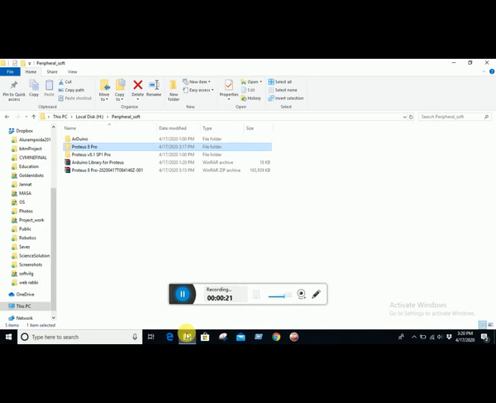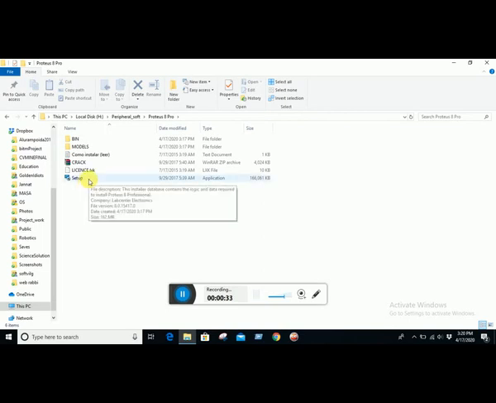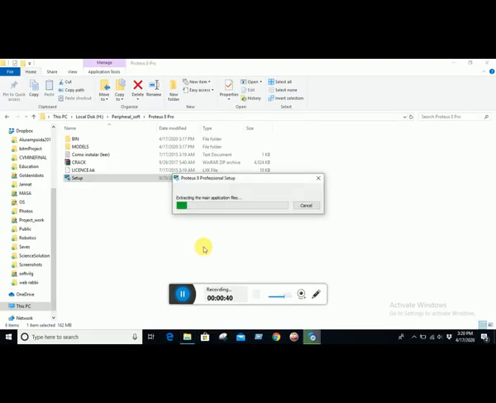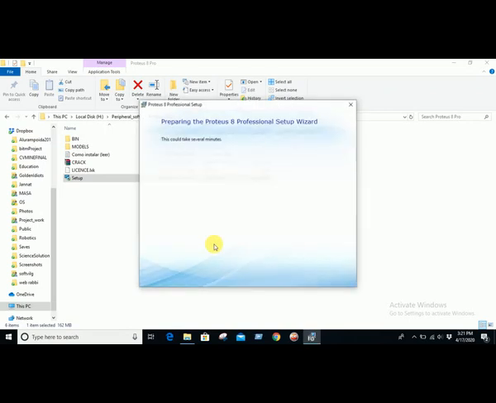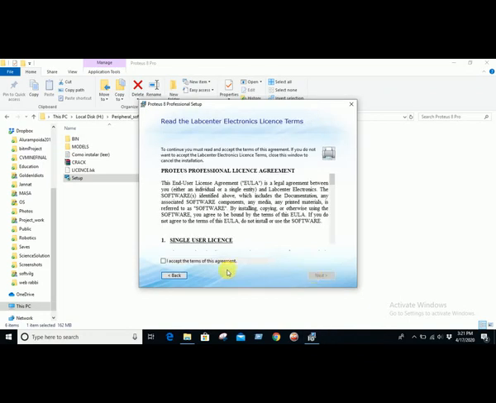So I will give you a folder where you will get all of the Proteus files and then some crack files. First of all, you need to go to the setup section. Right click on setup. Yes. Okay. Yes. Next. Accept all of those things.